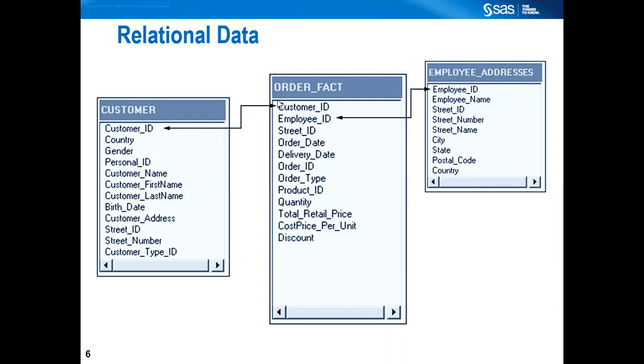called customer ID. When it comes to order fact and employee ID, employee address has the information of employees in detail, like their name, ID, and address detail. So this employee table and this order fact have a connection with each other through employee ID.